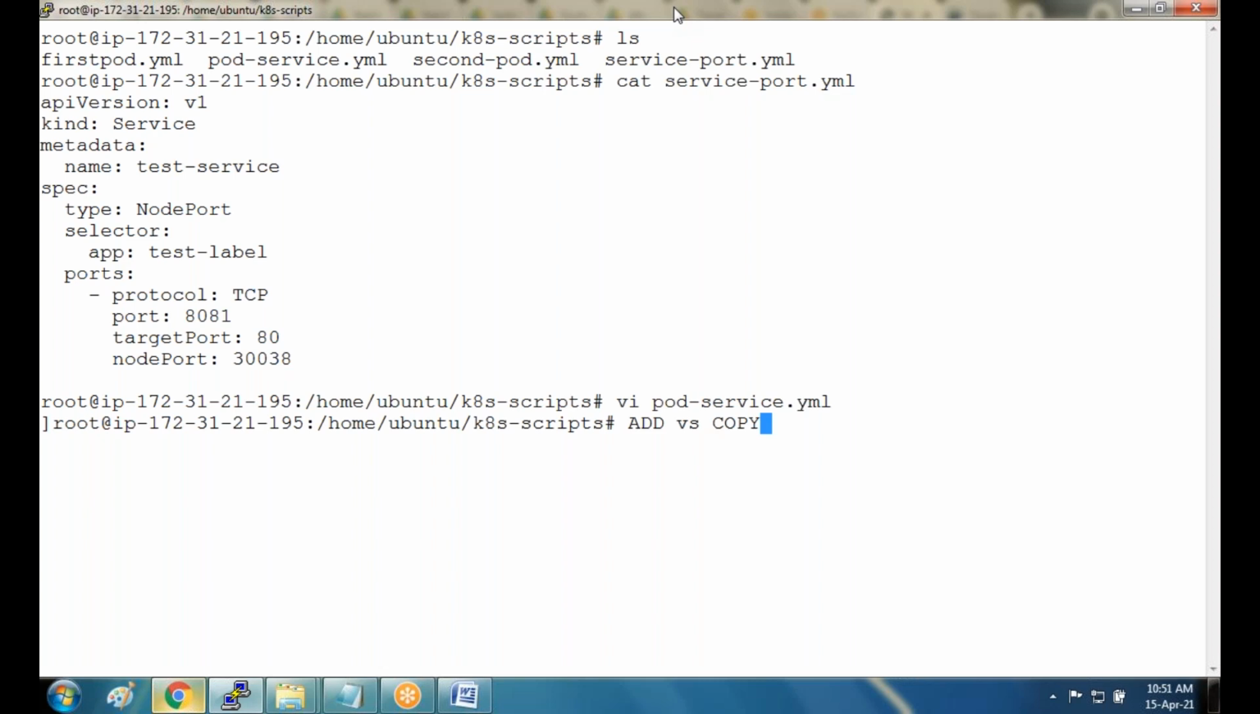But anyway, this is a sample war file. So do I need to add it or copy it? Sample war file: do I use the ADD command or the COPY command? Copy. Why not add?